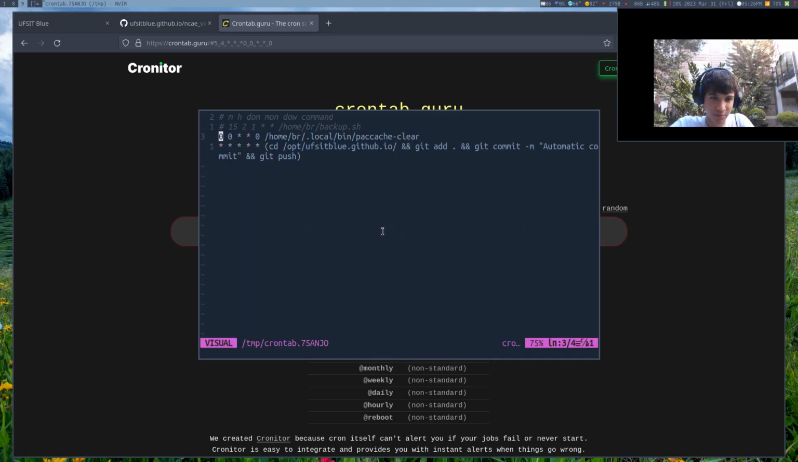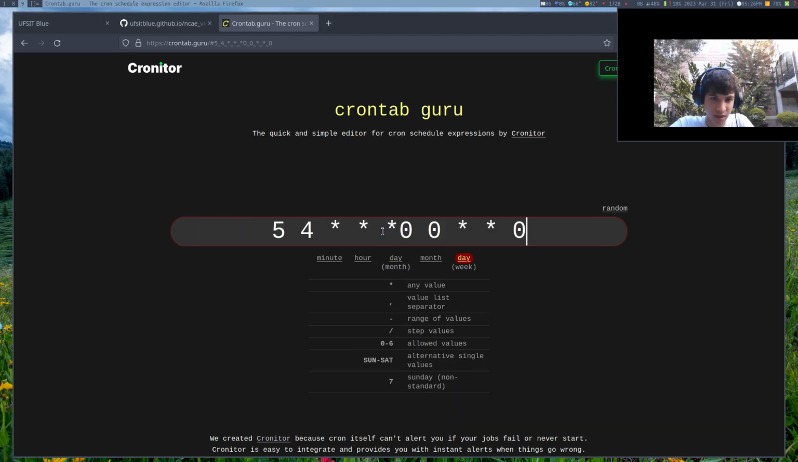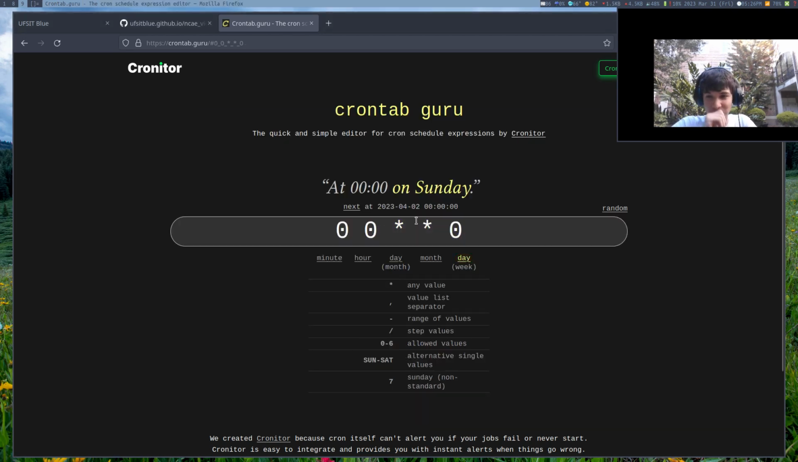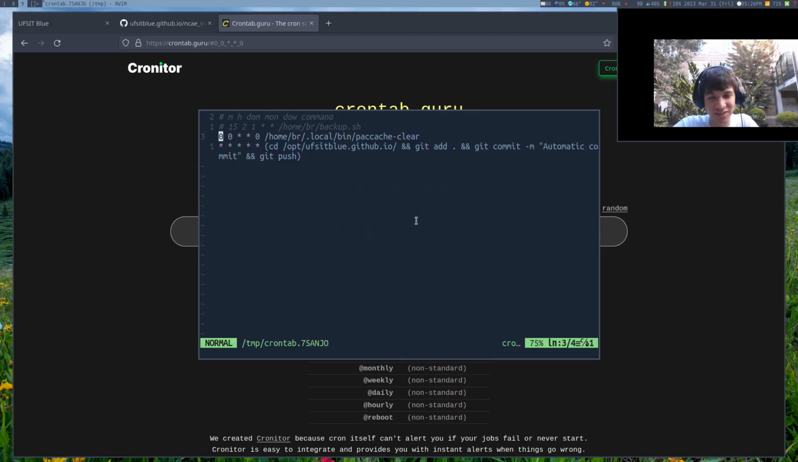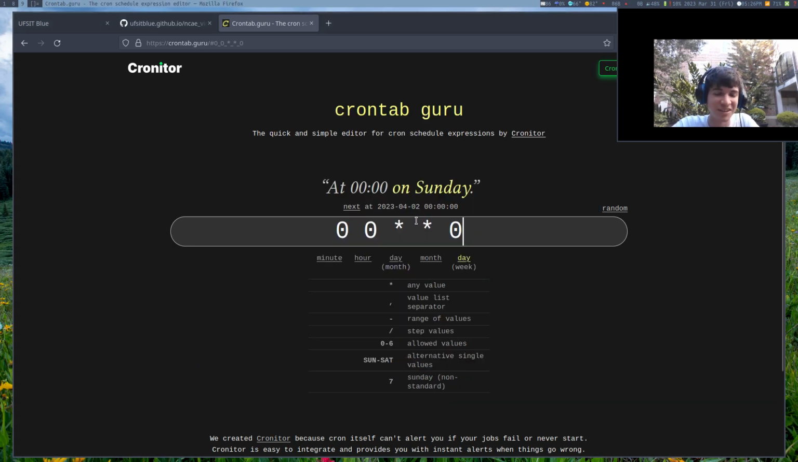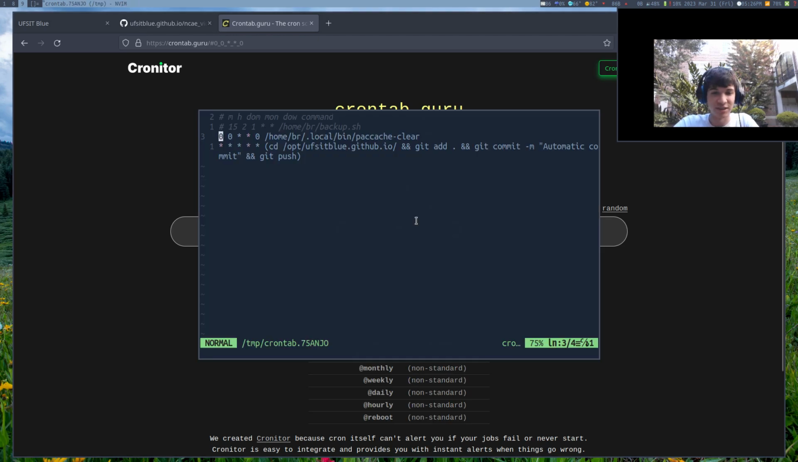Oh, I copied them wrong, I guess. We're going to paste them, and you can see this website is a quick and cheap way to just figure out what they actually mean. You can go through it. The syntax is not too hard to learn, right? But you can use this if you want to save a little bit of time. So it'll tell you, yeah, at 0, 0, 0. So basically at midnight every Sunday.